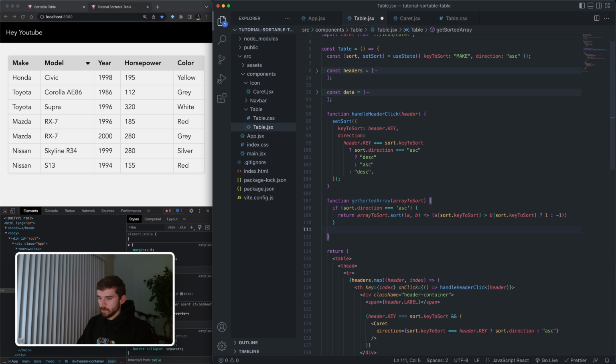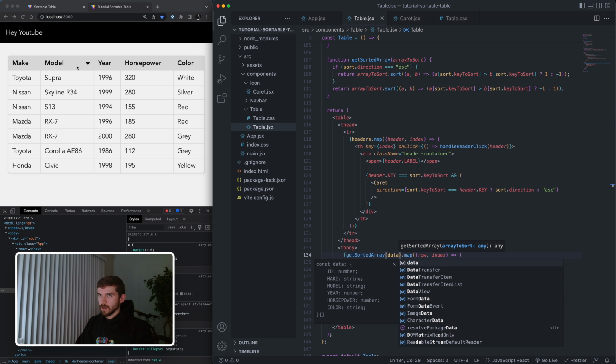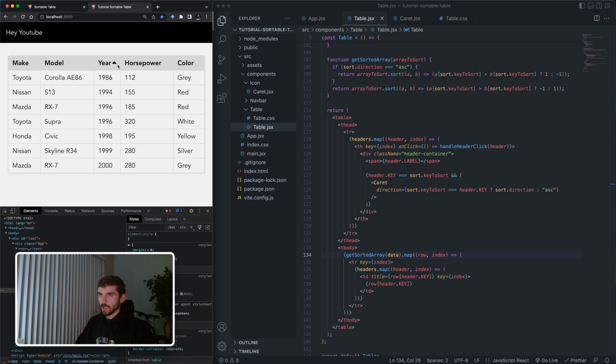If it's descending, we can return the array. You know what, what am I doing? Just copy it, paste it, give this a -1, make this a 1. All right, so now we're going to actually use this function. We're just going to replace this data with this function. Since it returns the array in just a sorted format, we're going to just pass in data. So now when we click, it will sort that. So if you see 2000, 1999, 1998, boom.